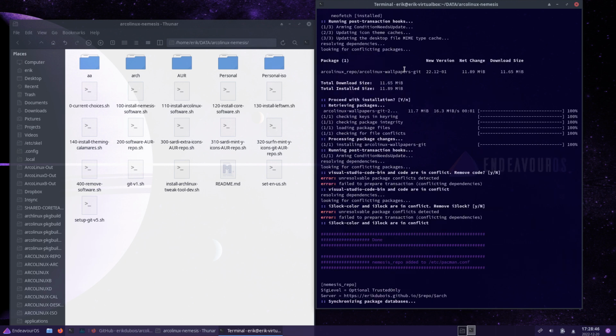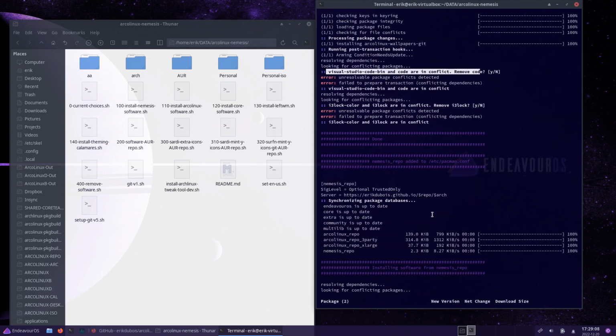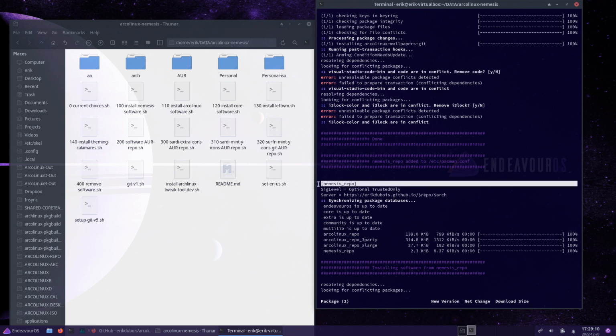We've got our ArcoLinux wallpapers, and here we have some difficulties because code is already installed. So it's either that one or that one, which for me is no problem. I don't care. So this is not an error. I won't do a thing. i3 lock color and i3 lock are in conflict. That's the decision you have to make. It's about i3 there. And here we start adding Nemesis repo.